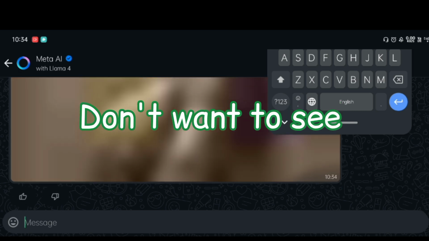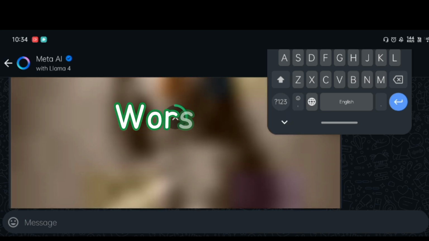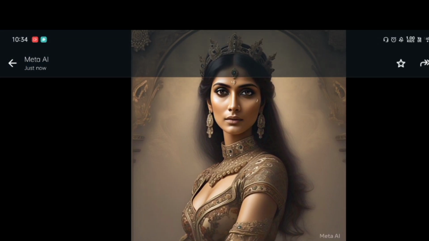In some AI image generators, there is an option called negative prompt, where you write the things that you don't want to see. For example, low quality images, deformed body, text, poorly drawn, worst quality, etc. But in Meta or Grok, we don't generally need negative prompts.